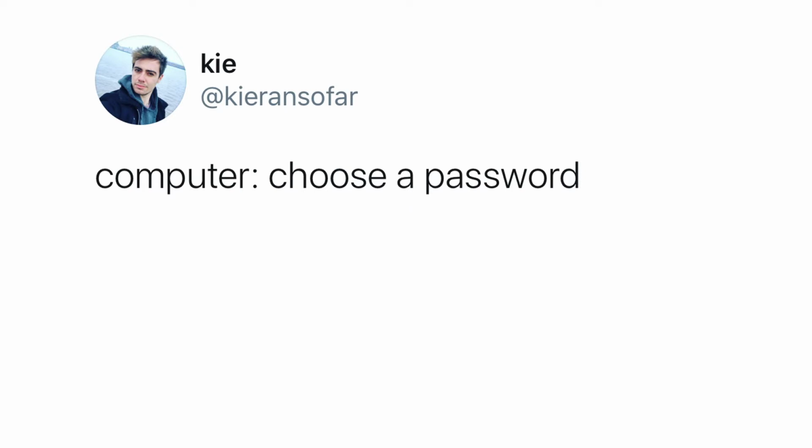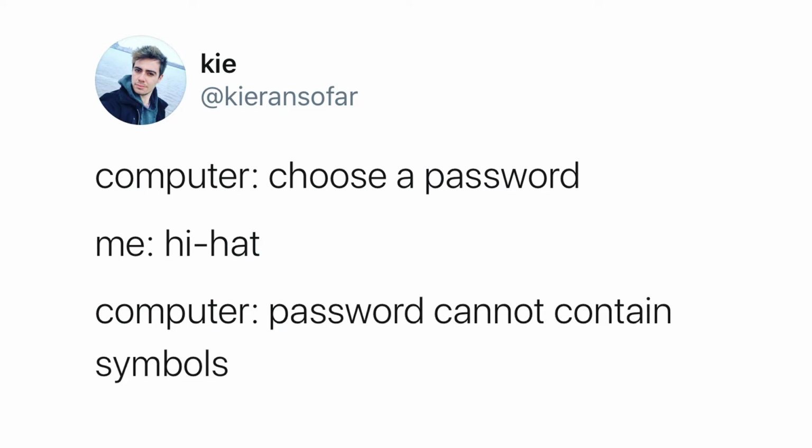But before we get started, here's a tweet from Keyran so far. The computer says, "Choose a password," and he enters hi-hat. The computer responds, "Password cannot contain symbols."